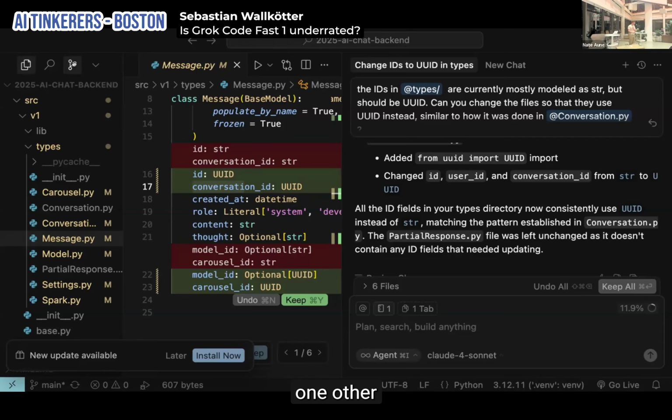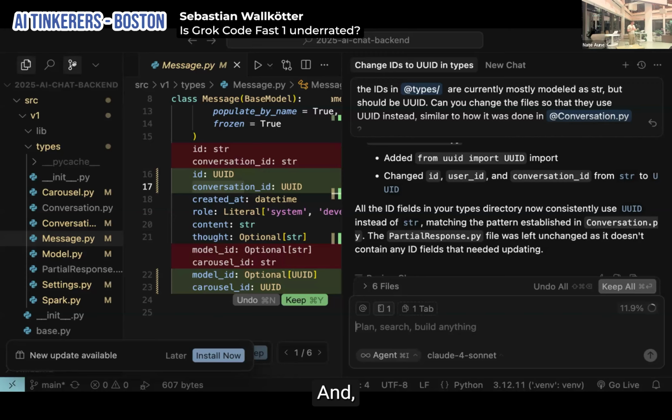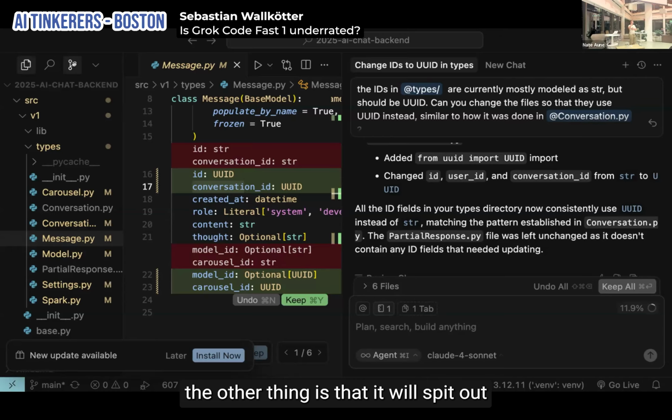The one thing I mentioned that I wanted to talk about is agentic versus planning mode. If you want to use Grok in planning mode, like a Claude Code style agentic workflow, don't. It doesn't work. If you do it more in an interactive mode, where you say, OK, write this small thing, I'm going to review it, write this other small thing, I'm going to review it, that's great. The other point was that it doesn't really fall off a cliff. And the other thing is that it will spit out small incremental improvements, which is nice because you can start reviewing while it's still generating code, which I find neat.